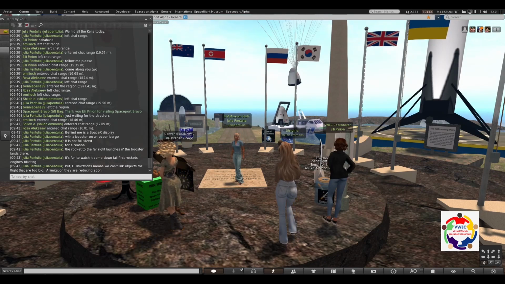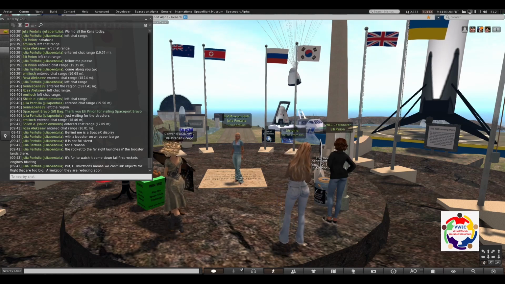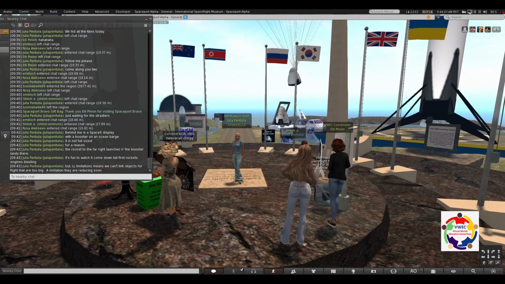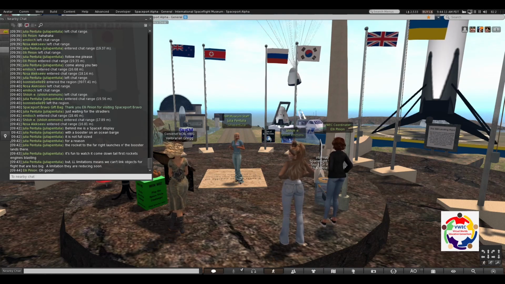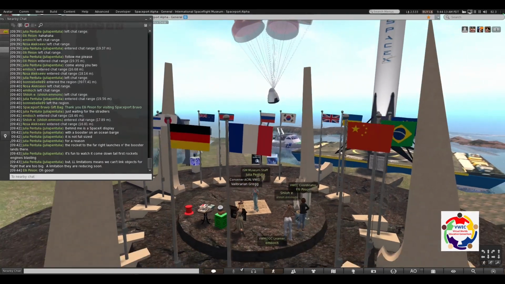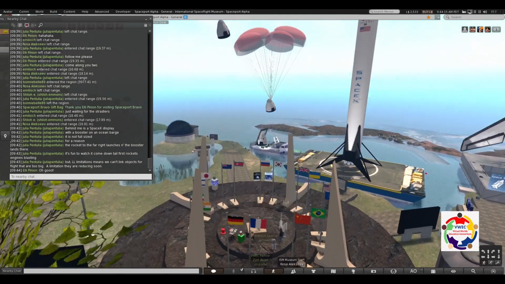But Linden Lab limitations means we can't link objects for flight that are too big. That's a limitation that they may be reducing soon. And that would certainly help with projects like this.